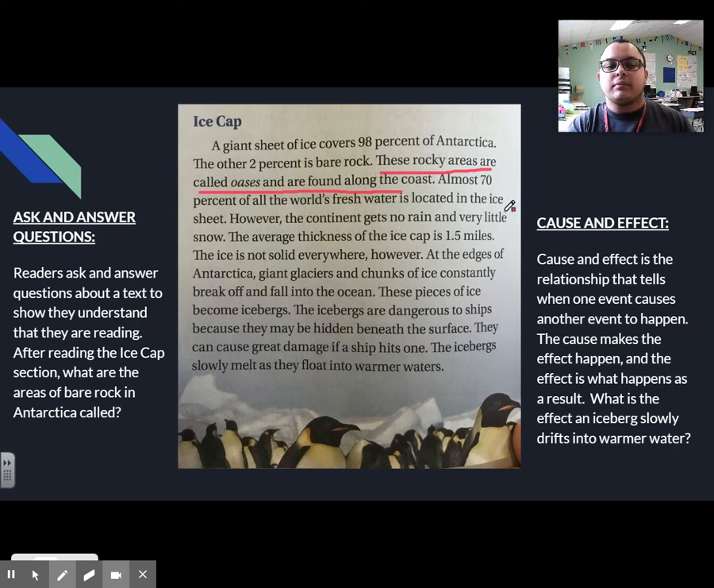All right. Cause and effect. Cause and effect is the relationship that tells when one event causes another event to happen. The cause makes the effect happen, and the effect is what happens as a result.